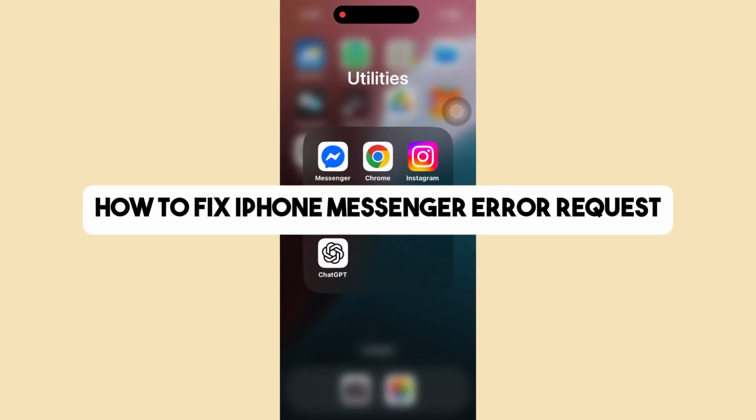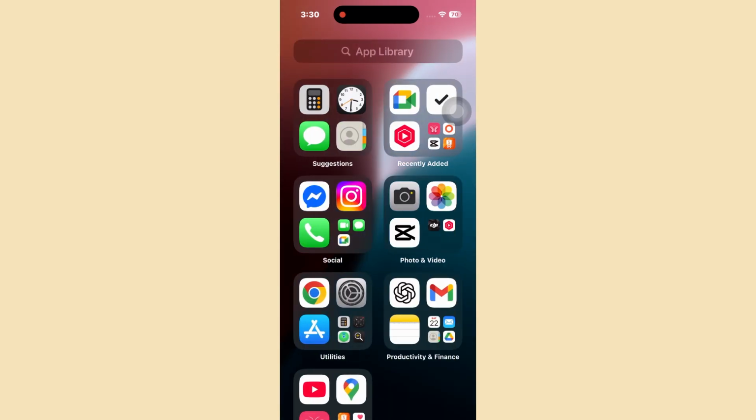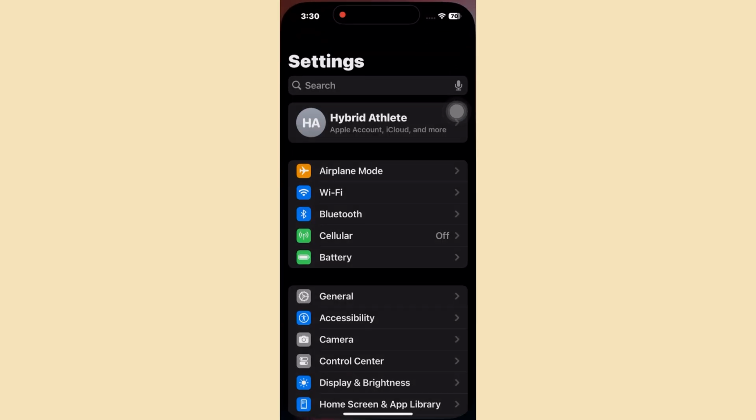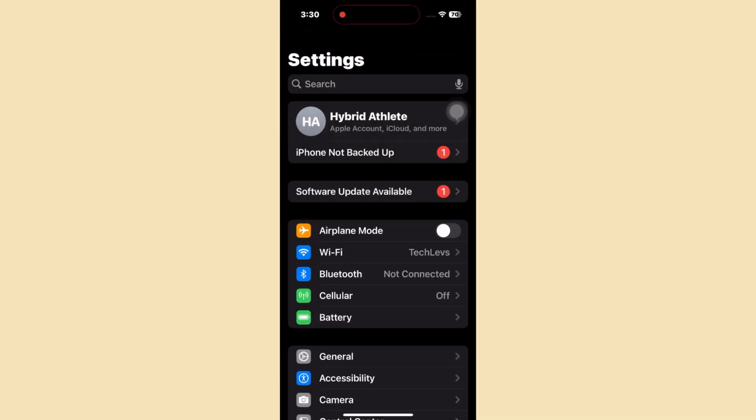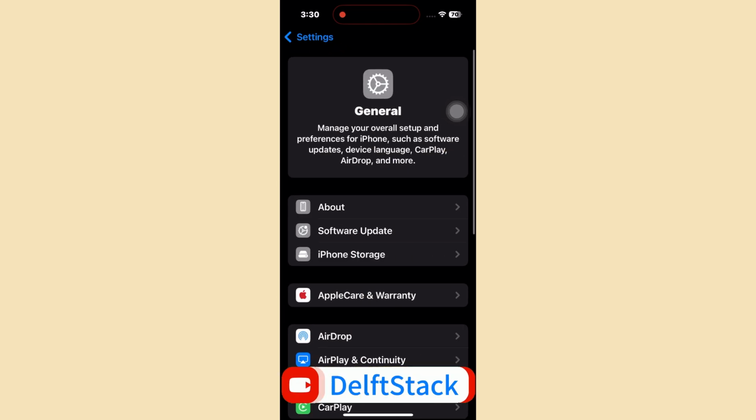This is how to fix iPhone Messenger error request. So guys, if you ever have a problem where you have this error, what you could try to do is simply resetting the app. To do this process, just go ahead and go through the settings on your device. Now, over here on these settings, you could just go ahead and go through General.